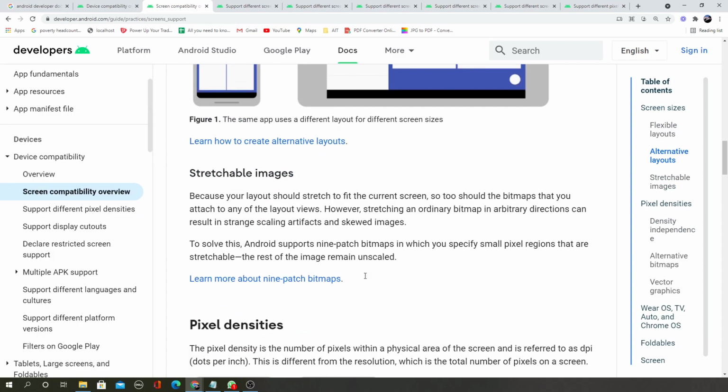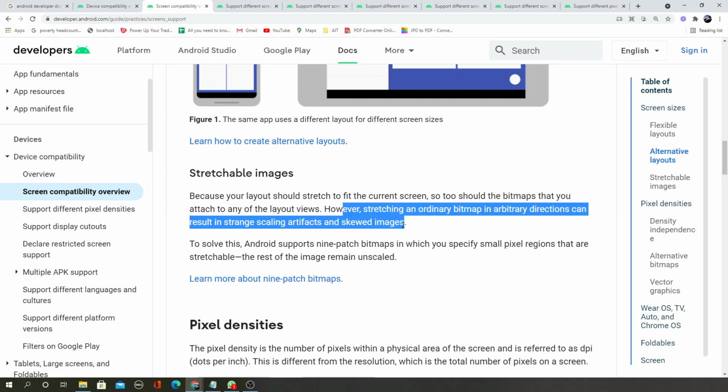Then another technique is to provide stretchable images. Because your layout should stretch to fit the current screen. So when the screen size is changing, let's say when the app is run on a smaller screen, and then when the same app is run on a larger screen, the layout will have to stretch. So the images or the bitmaps also have to stretch. However, when you stretch any bitmaps, it may not look nice.